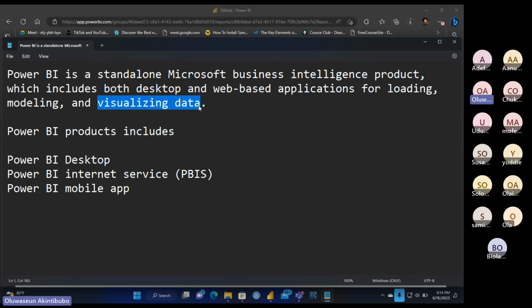Right, so Power BI is intuitive. It's very intuitive. It's powerful, and yes, it's absolutely free to get started. But you can also pay some money to unlock the full power of Power BI. So Power BI is an industry leader. It's one of the best out there.